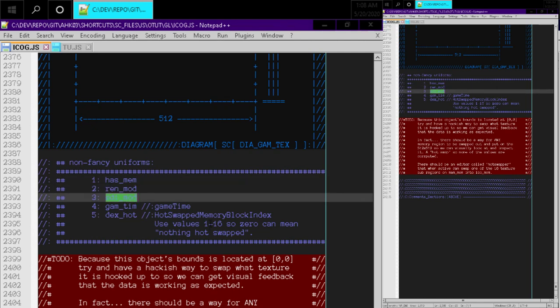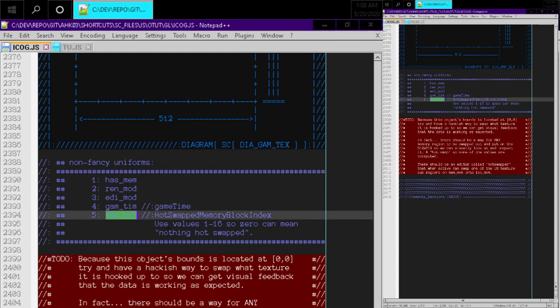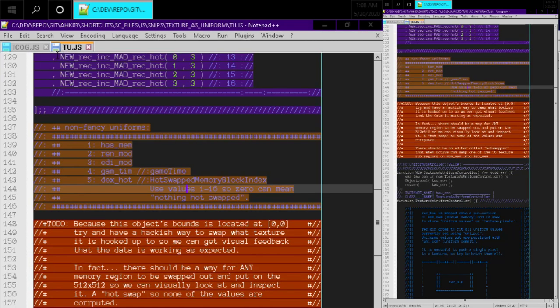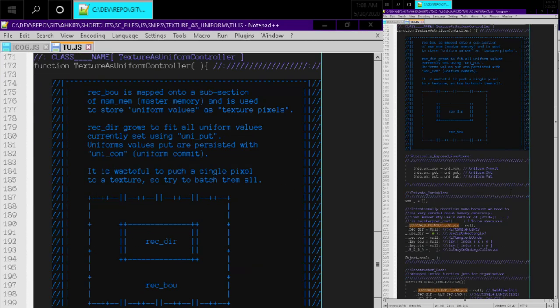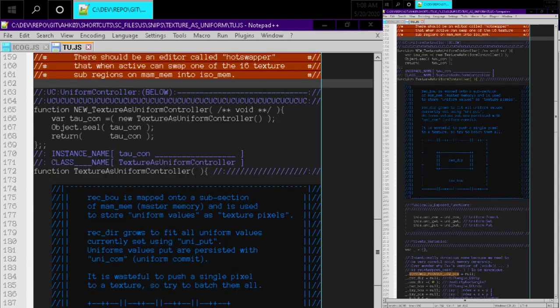And then the editor mode will be like, I don't know, a hot swap inspector or something like that. I don't know. We'll figure it out as we go. Right now I'm just kind of thinking things out.